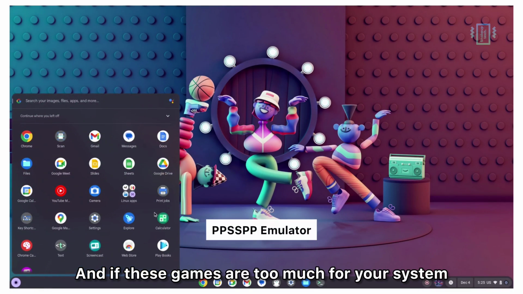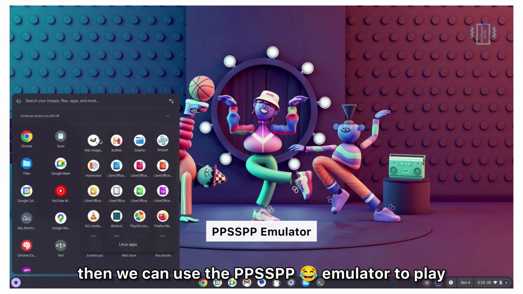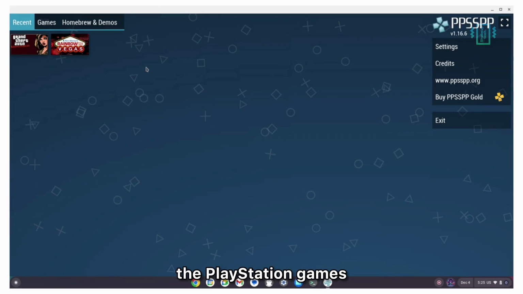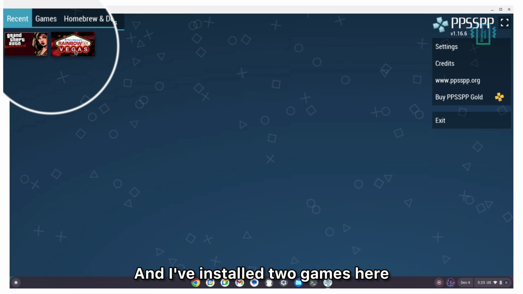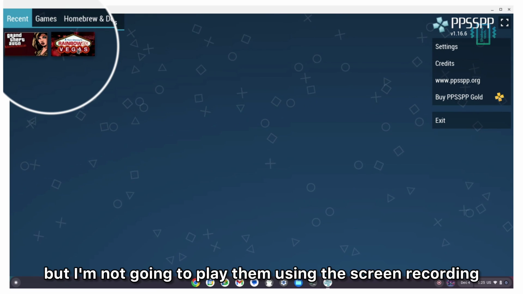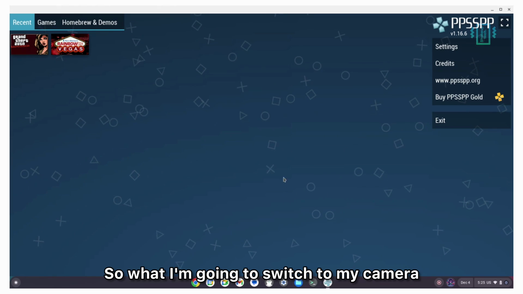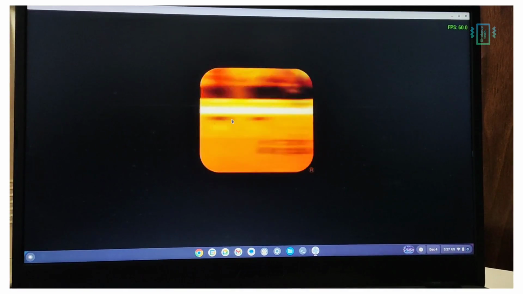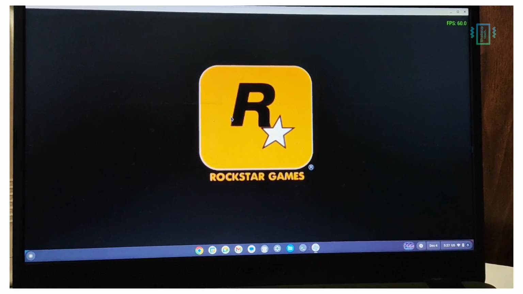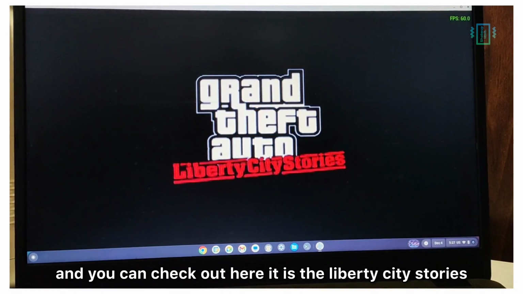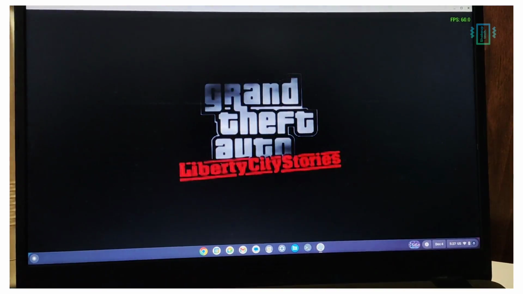And if these games are too much for your system, then we can use the PPSSPP emulator to play PlayStation games. And I've installed two games here, but I'm not going to play them using the screen recording because it's very laggy. So I'm going to switch to my camera. So this is an older GTA title, and it feels really good, and you can check out here, this is Liberty City Stories.